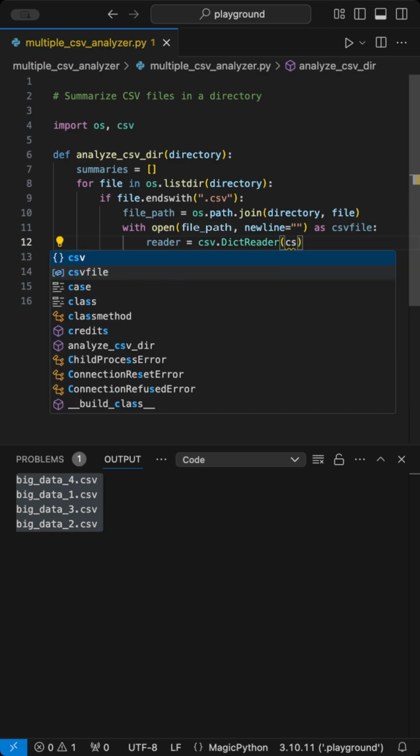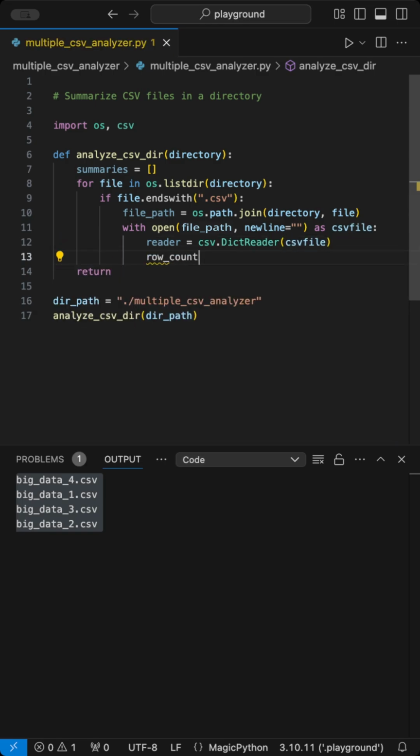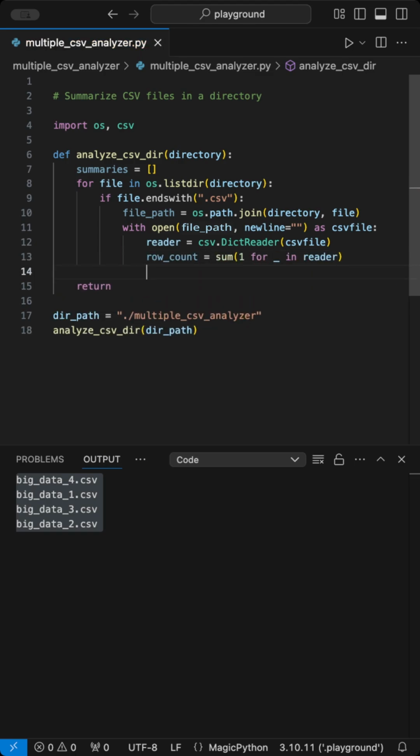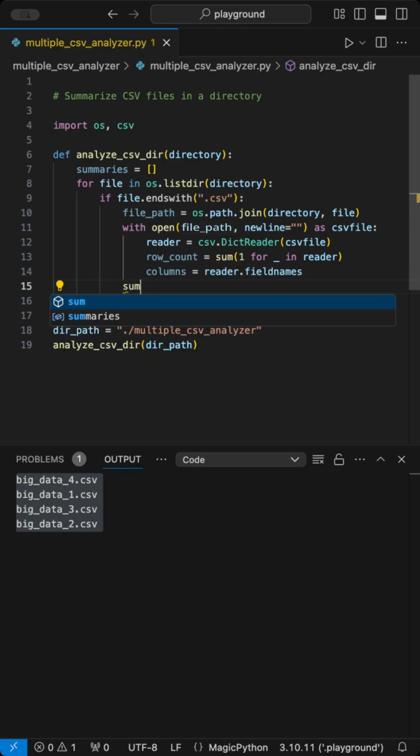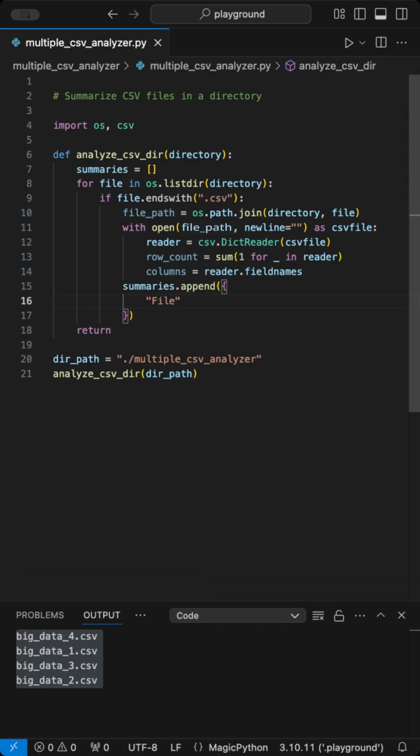want to summarize. For example, we count the rows using the sum function, adding one for every row in the file, and get the columns by accessing the reader's fieldnames attribute. Then, we add the file, the rows, and the columns, formatted as a dictionary, to the summaries list.